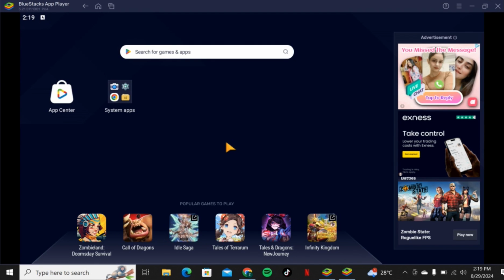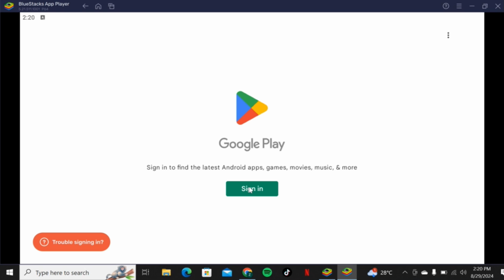Okay, so now that we are in the App Center, we will go right to System Apps and from there, we'll go to Play Store. Now, if you're logging in for the first time, it will give you a prompt to log in right here. And after that, we can download the Temu app from here.